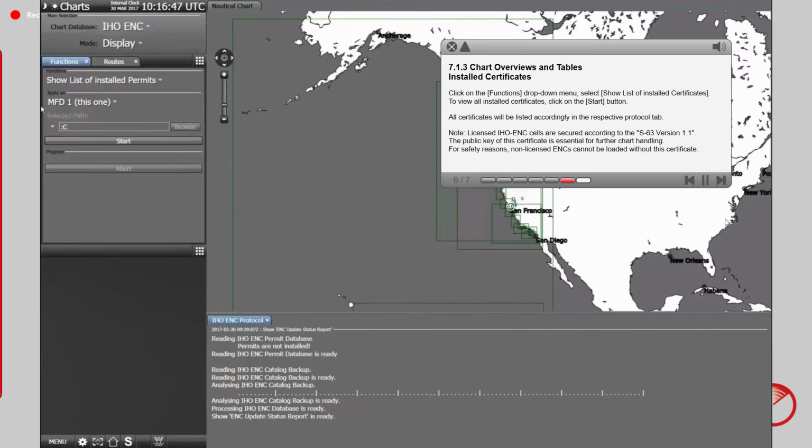Installed Certificates. Click on the Functions drop-down menu, select Show List of Installed Certificates. To view all installed certificates, click on the Start button. All certificates will be listed accordingly in the respective protocol tab.